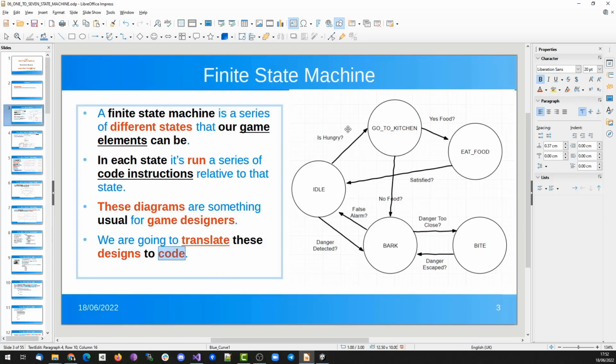Okay. In this image, you can see a very simple finite state diagram of the behavior of a dog. The dog in the idle state can either be hungry or maybe it can detect a danger. If it's hungry, he will go to the kitchen, and if there is food in the kitchen, he will eat the food. If there is no food in the kitchen, then he will bark. Okay, and if he has eaten the food, then he is satisfied and goes back to the idle state.